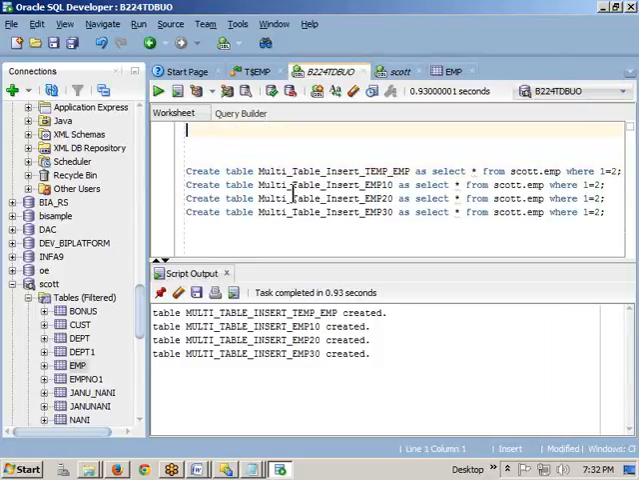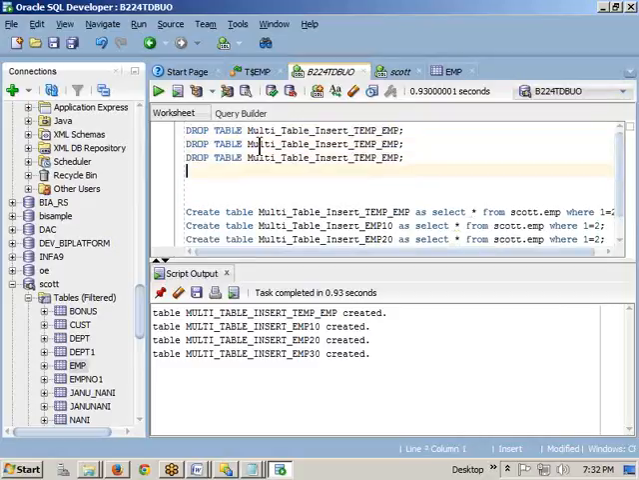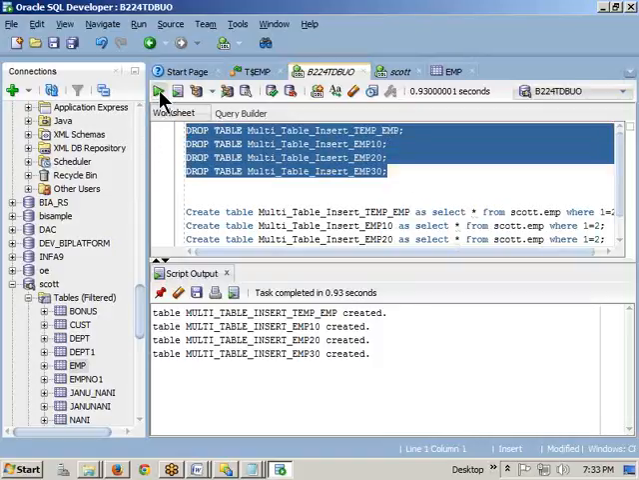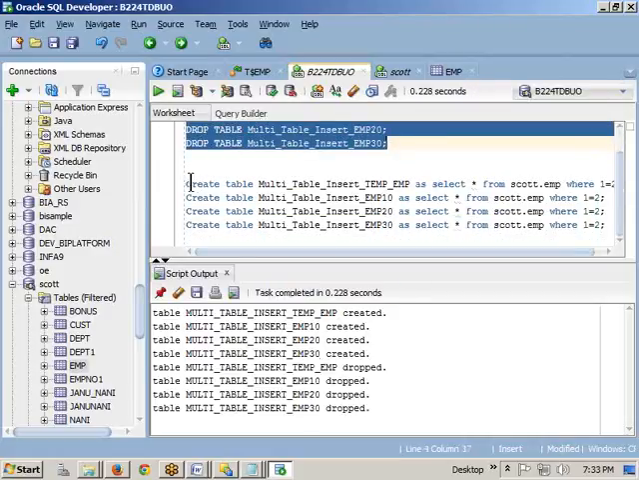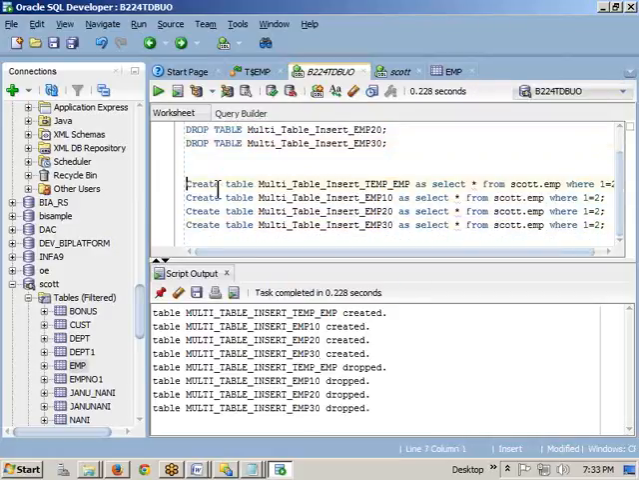So let me drop the table. What is the table name? This is EMP10. This is EMP20. EMP30. Now let us drop all these four things. Then I am trying to create all these four things.